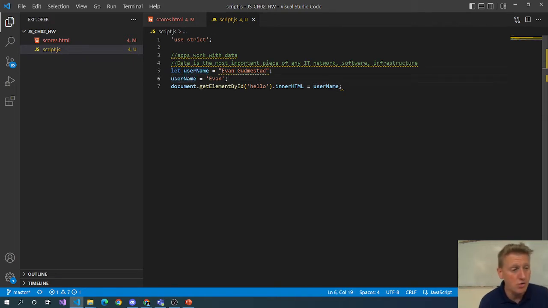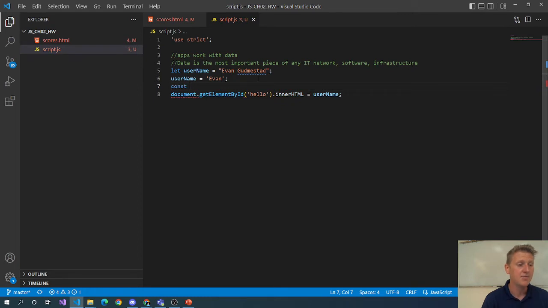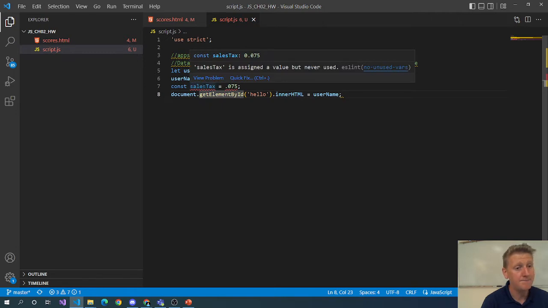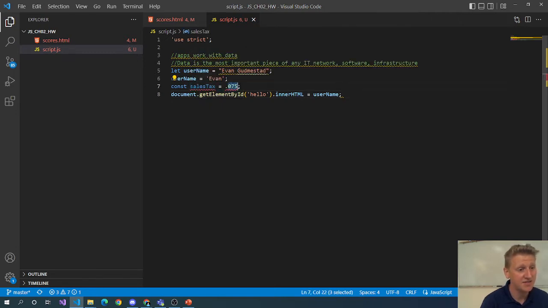However, if you know that the data is just going to be stored and it's not going to change, there's one more way of creating a variable, and that's with the keyword const. Maybe something like sales tax is always going to be 0.075%. Again, it's assigned a value but never used. I'm not worried about that.